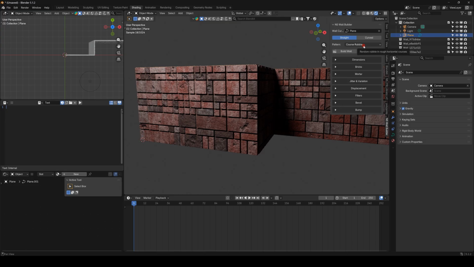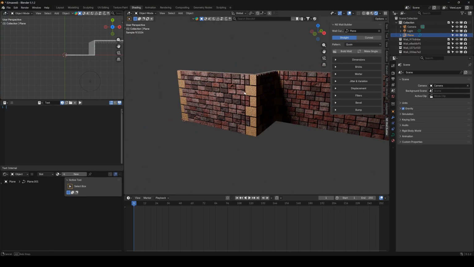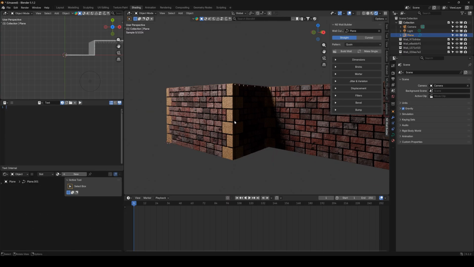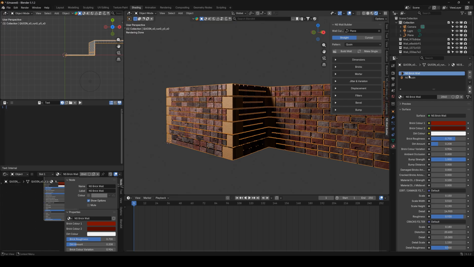Just going through the patterns, and then quoin. This one was a beast to get right. At every end and corner, it will add these quoin bricks, which have a separate material. If I click on this in the material properties, you've got NS brick wall and NS quoin there, because we're up with quoin.